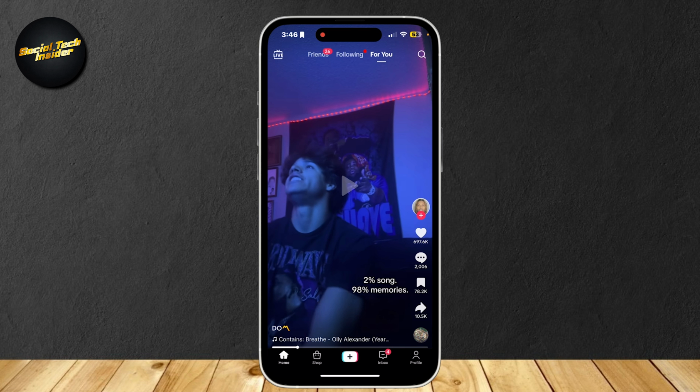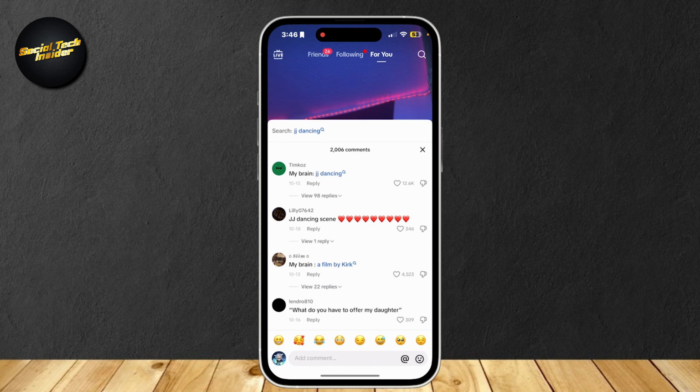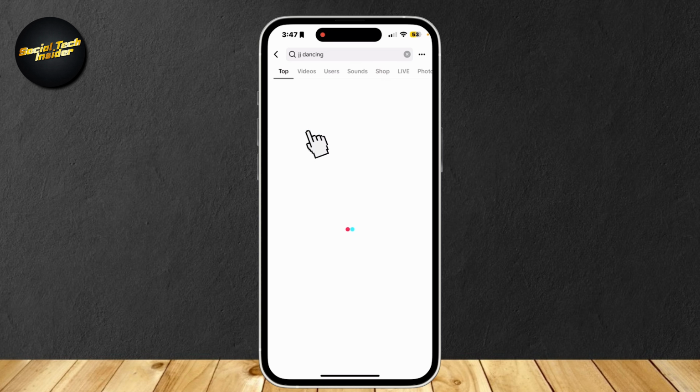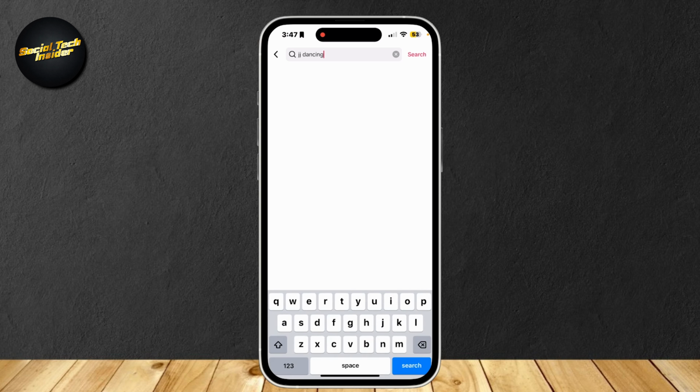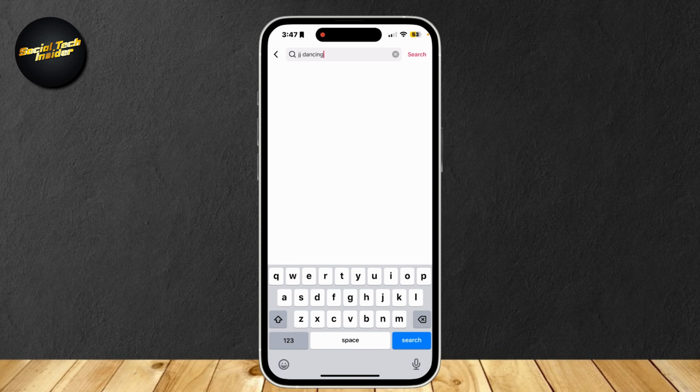If you can't find the search bar in any kind of situation, just simply open up the comment section and then tap on this blue text. This will take you immediately to the search bar, and you can go on ahead and go back to the top and search for whatever you want.